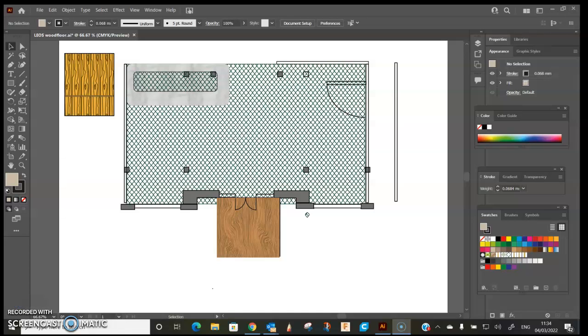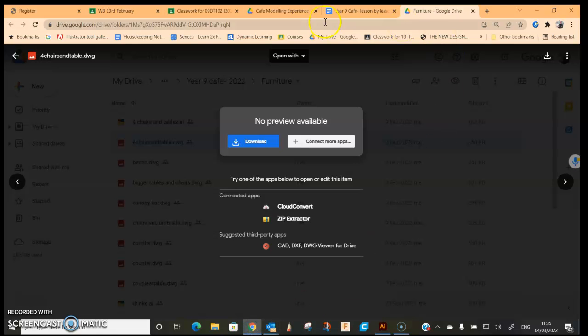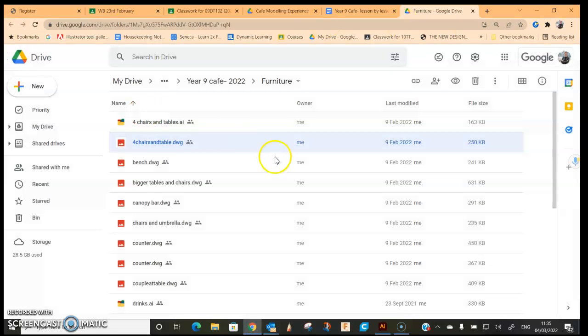Once you've got your flooring in place, you can now bring in some furniture. If you want, you can draw your own furniture, obviously using the tools in Illustrator. However, we have saved some furniture files for you, so I'll show you how you can bring those in. It's really straightforward. The only thing that you need to be aware of is that the sizes may be a different proportion to the plan that you've drawn. So your teacher will show you where they are.